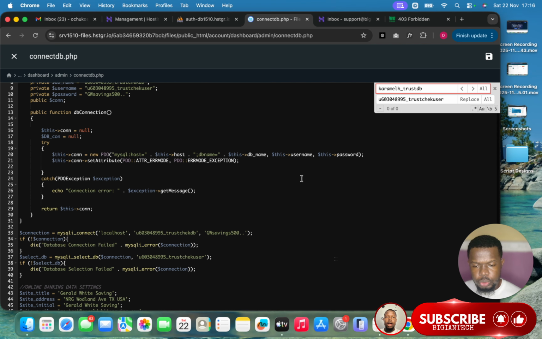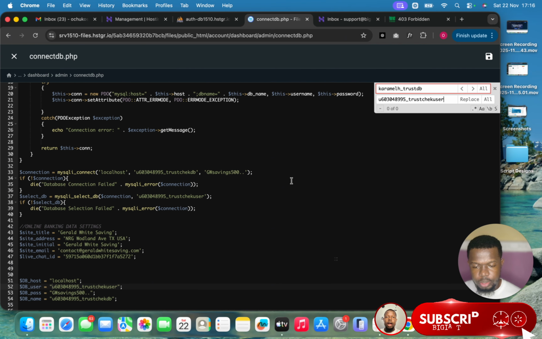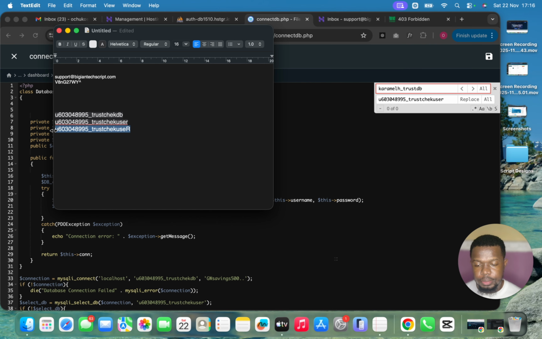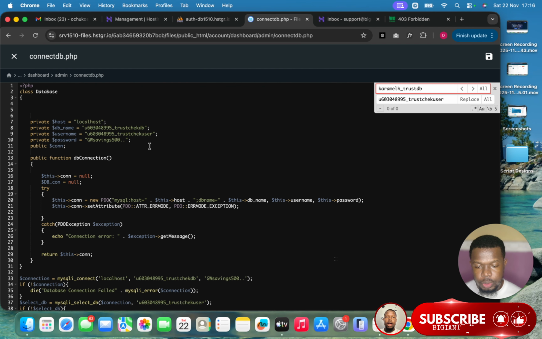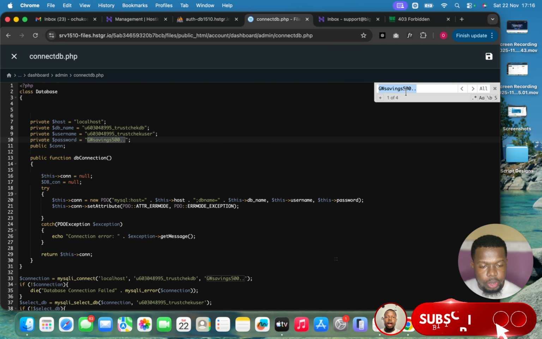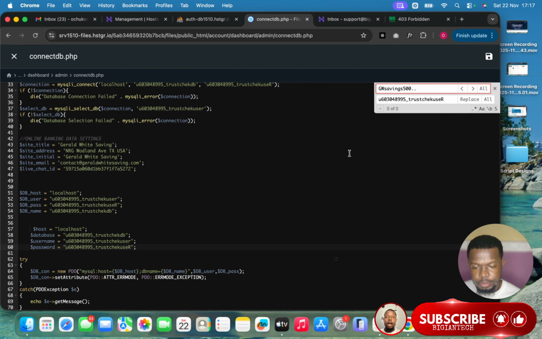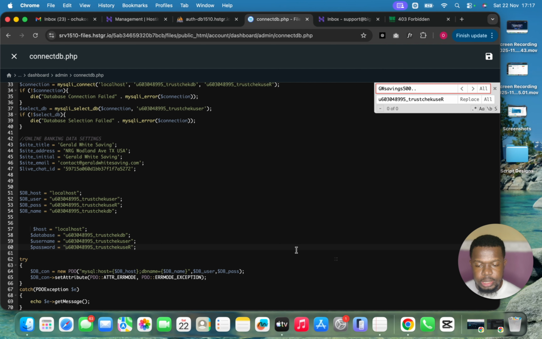So ensure you do the information the right way. This is the database name. This is for the user section. So I'll copy my password. Then the password section, you just highlight it and Ctrl F or Command F. Then you replace. So this is how it works.